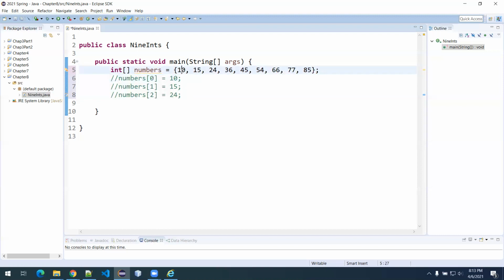What position do these drop into? The corresponding position in this list. So in other words, 10 will go into position 0, 15 will go into position 1, 24 will go into position 2, 36 into 3, 4, 5, 6, 7, and 8. The 8th position by index value, remember, is the 9th position in the array.